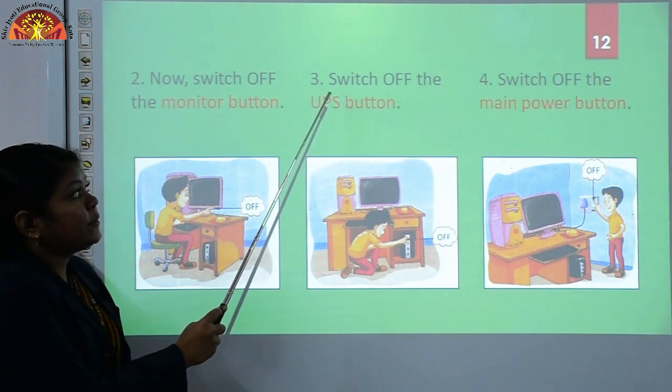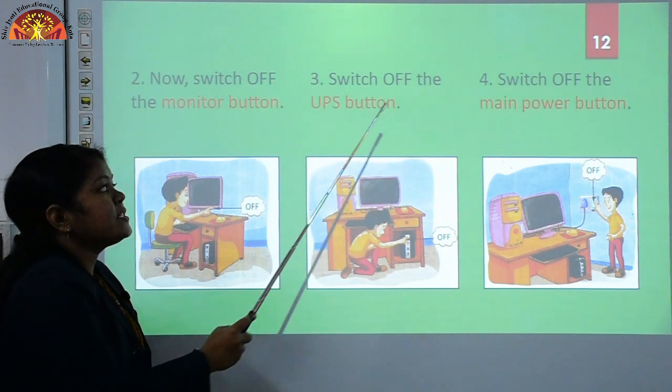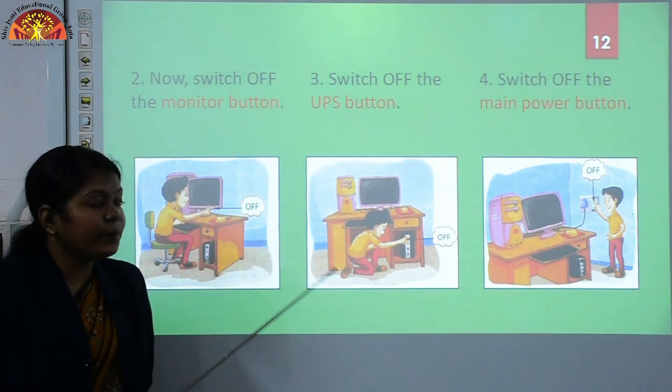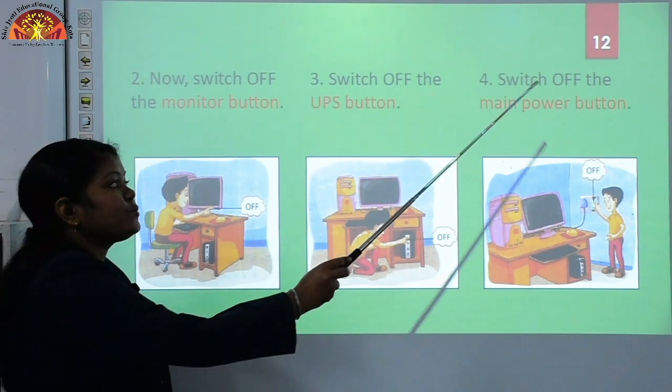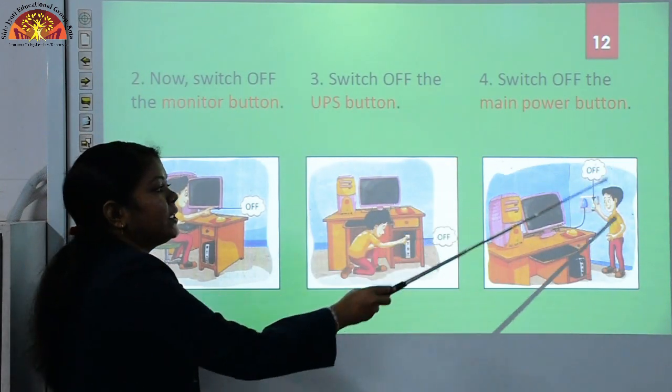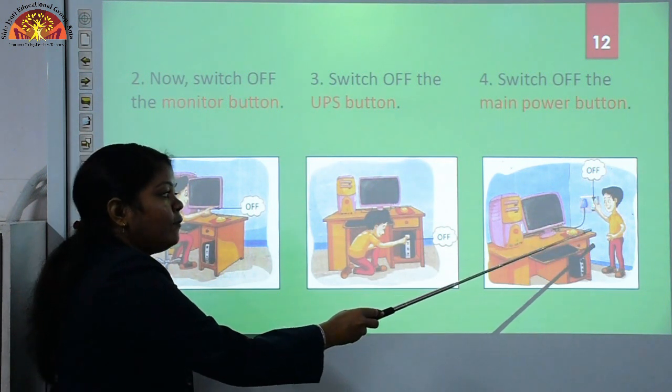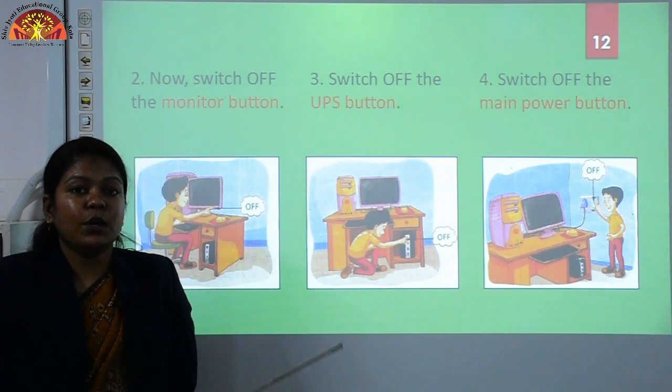Next, in the step 3, switch off the UPS button. So students, now we have to turn off the UPS button also, and in the last step, switch off the main power button. Here you can see students, this is the main power button. We have to switch off this button to turn off your computer.